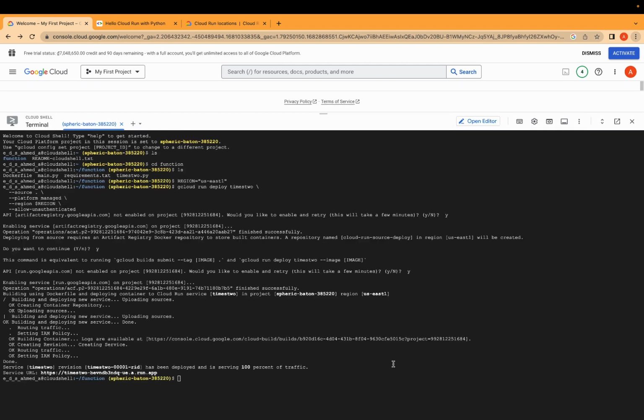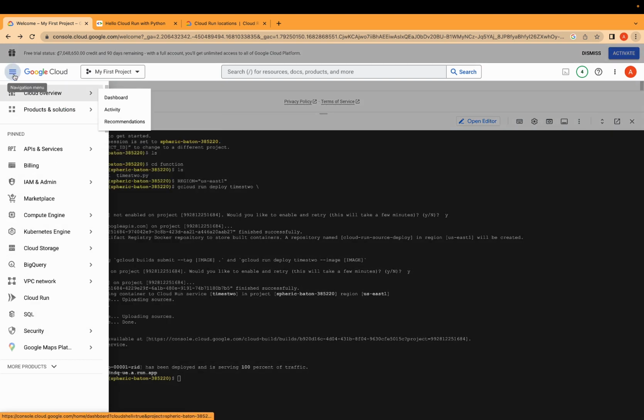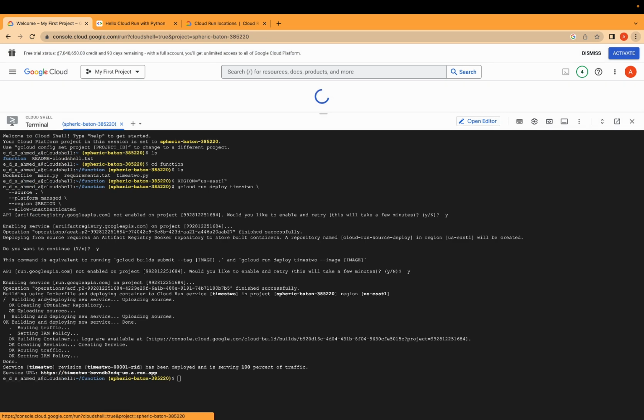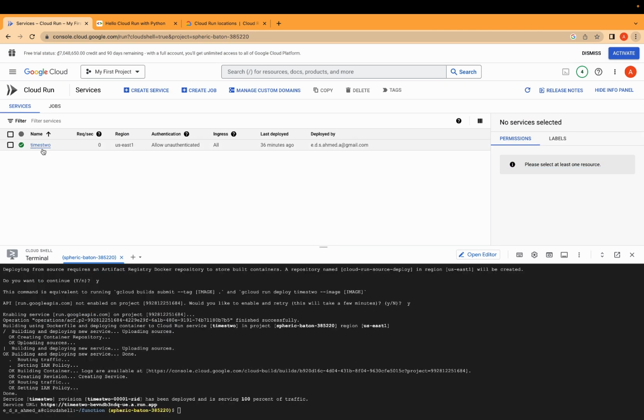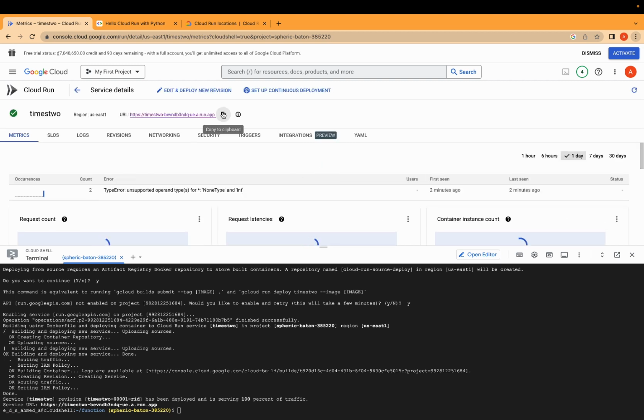Once the function is deployed, you will have the URL right here. You can also access it from the Cloud Run tool. You just open this 3 bars menu, you click on Cloud Run, and then you will see the functions that you have deployed so far. So if I click on this one, I'll have the URL here.